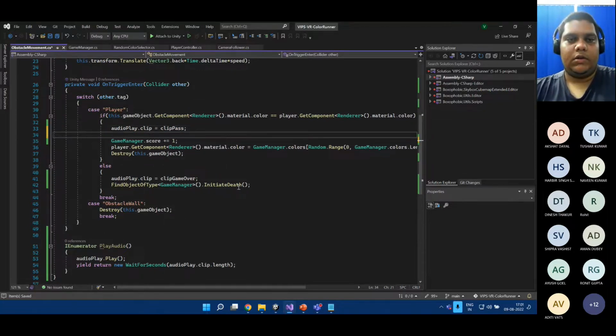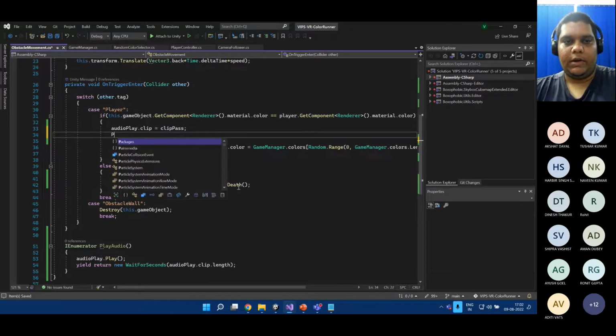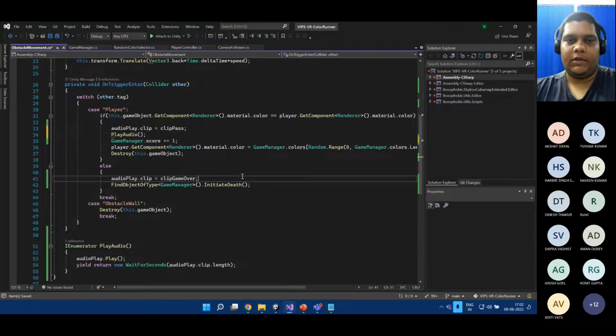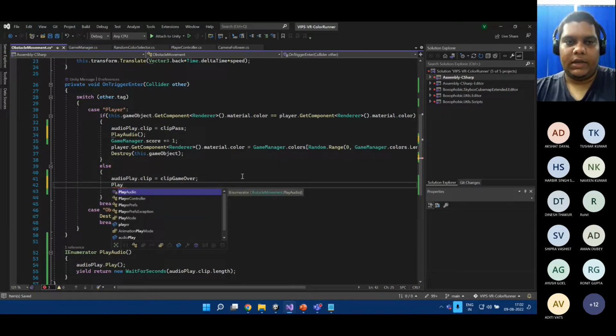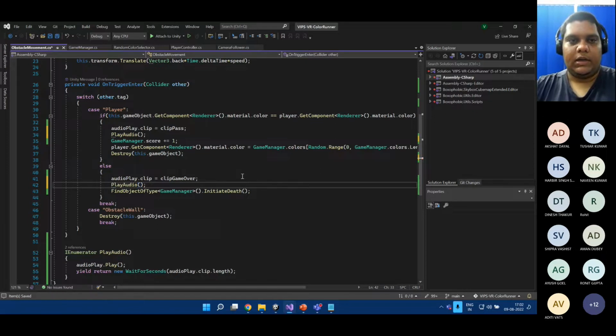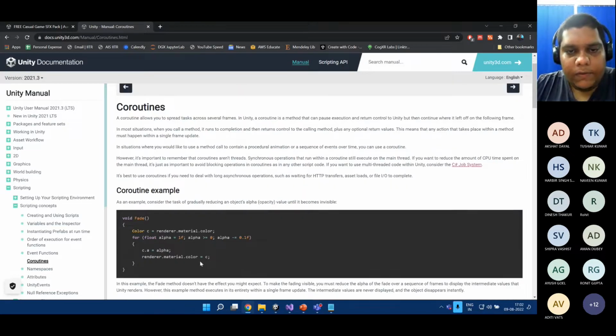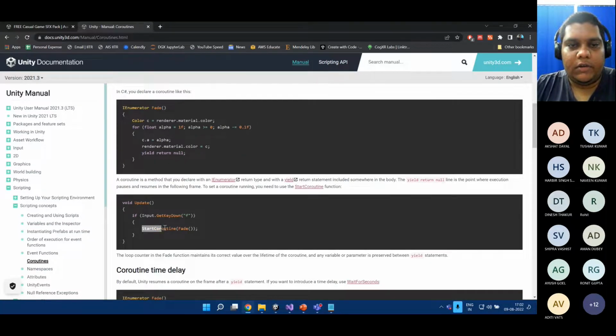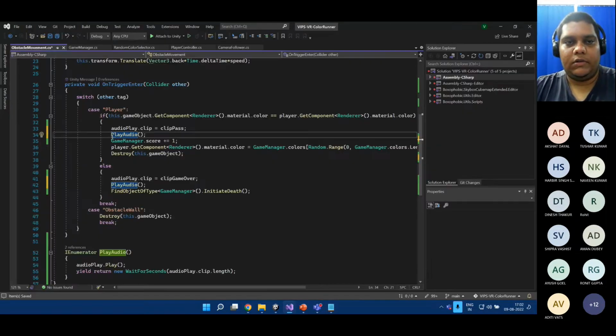So how do we call it? I think we can use invoke or just call play audio. Right now we can do it just like this. There are different methods of calling a coroutine. So we can do StartCoroutine as well, and I think that is how we should do it. Let me show you here, if we have an example. Yeah, so this is how to do it: StartCoroutine and then you pass the function inside. So let's go back here. This is the actual way that you call the coroutine, and that's how it will work properly.